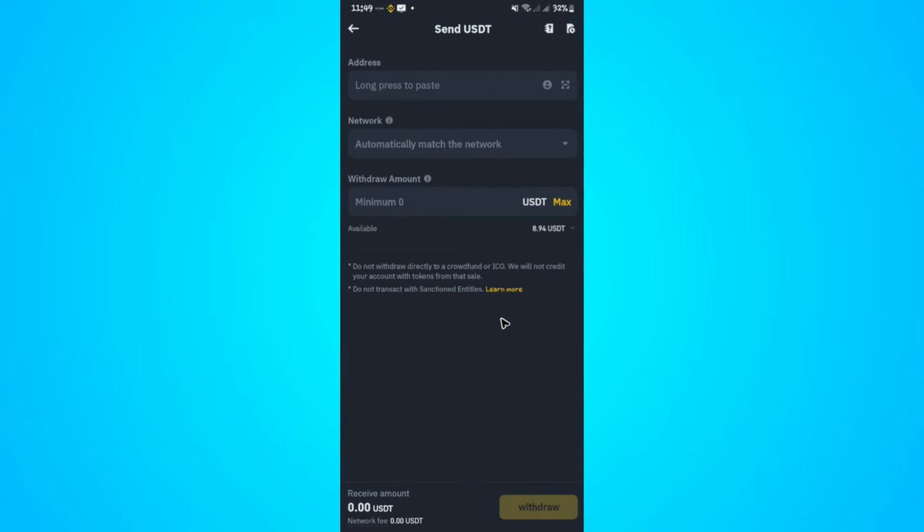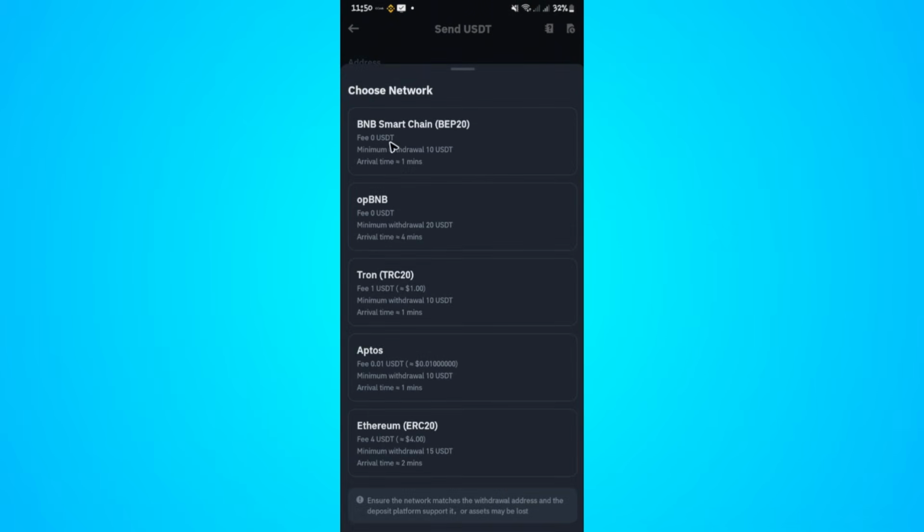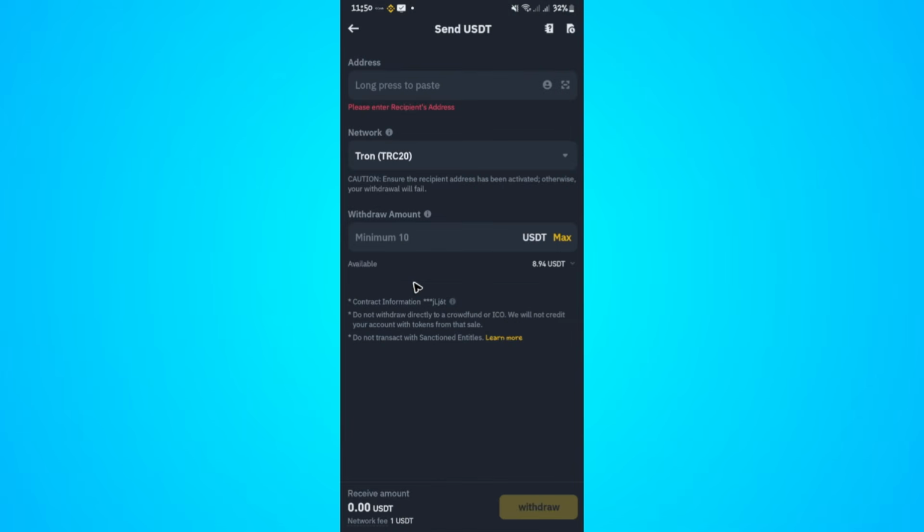Now here's the part where we would paste the address from the network or wallet where you got the address. Just tap and hold and hit paste and your address will be pasted in here. Once that's done, go over to network and tap on the drop down. Now go ahead and select Tron TRC20. Just tap on it.